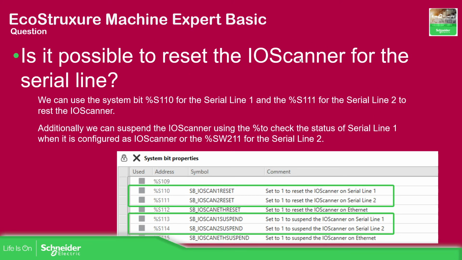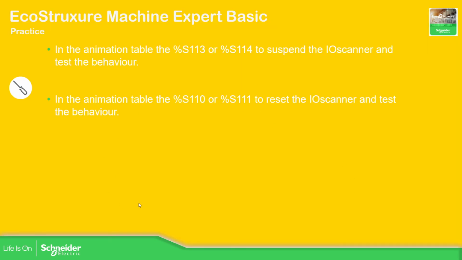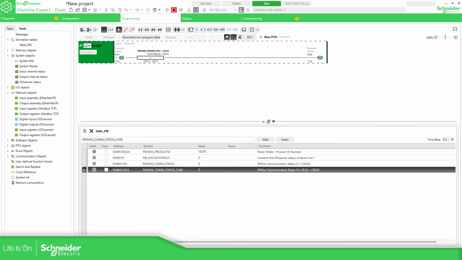Now, this is a good question. It's possible to reset the IO scanner. If we have a problem or an issue, we can suspend and also reset the IO scanner. And we have these two variables, the percentage S110 for serial line 1 and the S113 for the serial line 1. So let's add these two variables into the example so we can see what's going on.